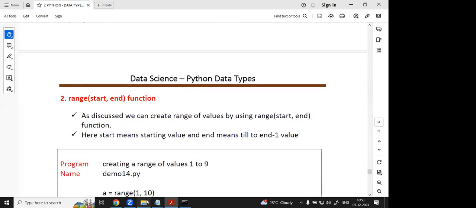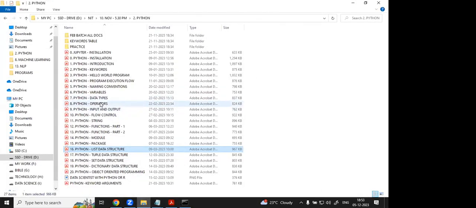Then immediately we are going to start the operators discussion. It is on average a 1.5 hour discussion. Tomorrow we are going to close the operators topic. We'll see accordingly. Are you fine? Are you getting the sessions?